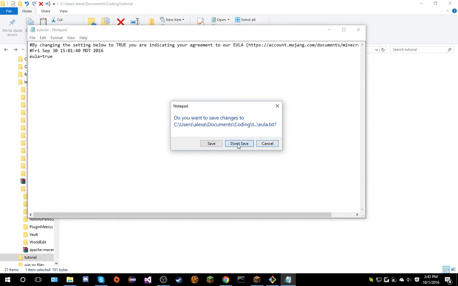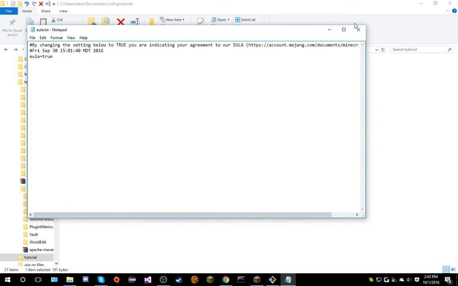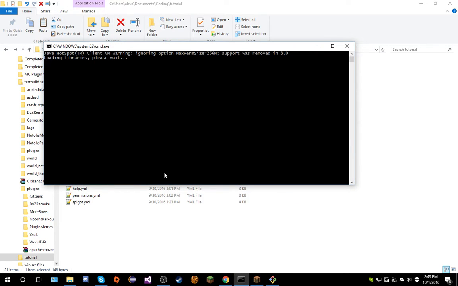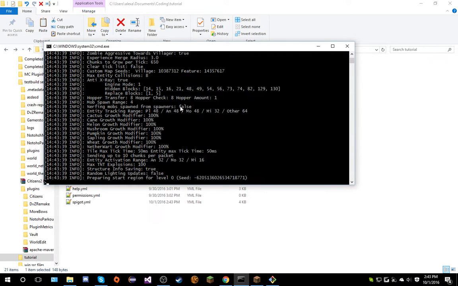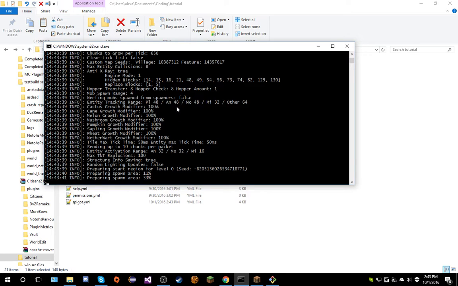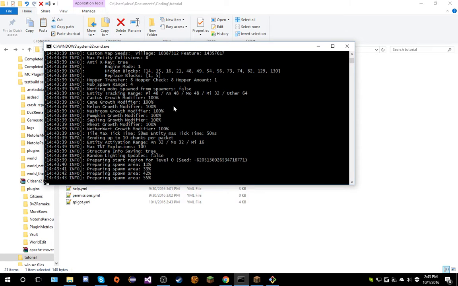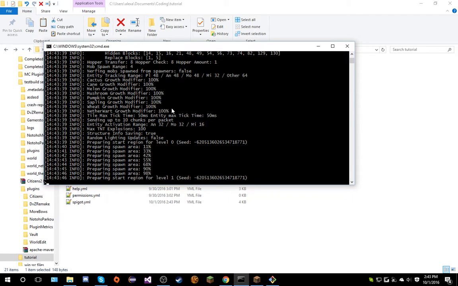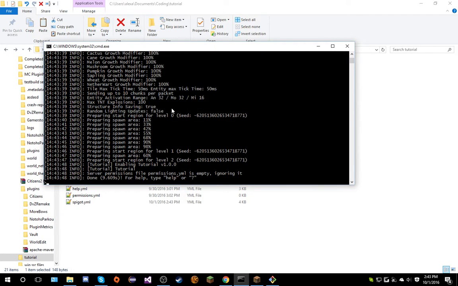Don't save, and then you run the server.bat again, and it will set up your full server. This is going to take a tiny bit to boot up, and I already have all my plugins and stuff on it, but it's taking quite a while to set up. I'm not sure why, but yeah.